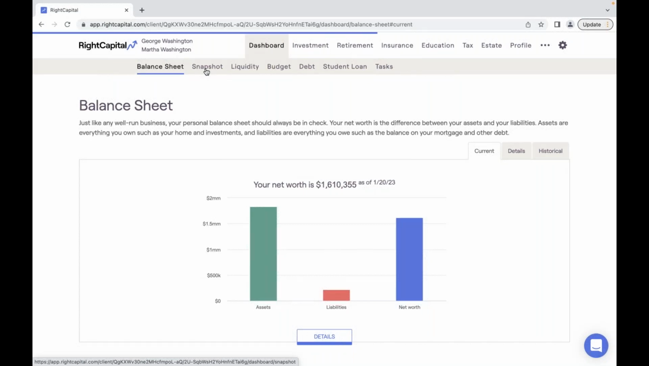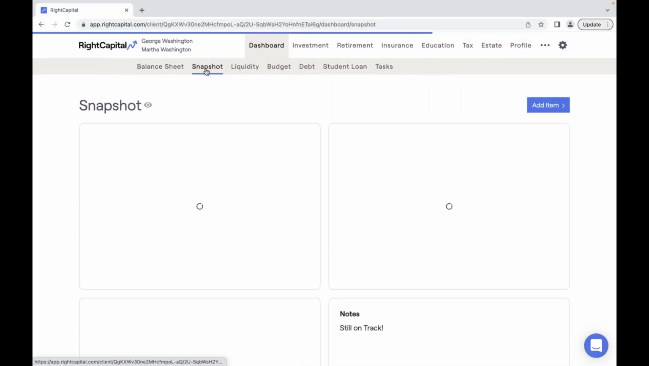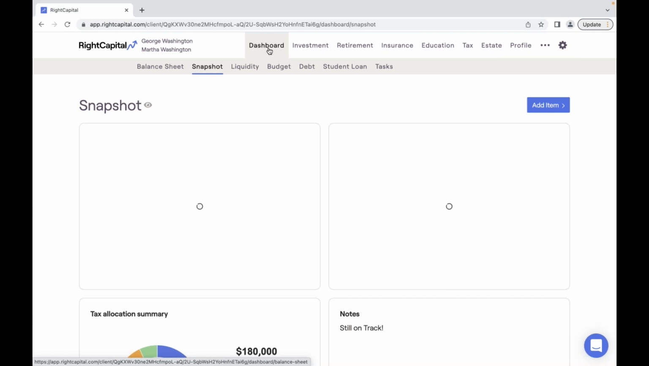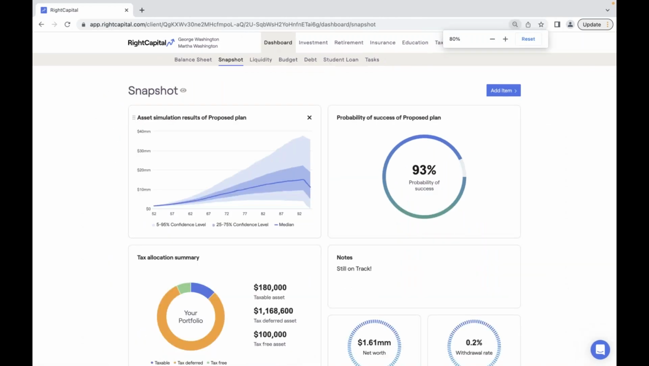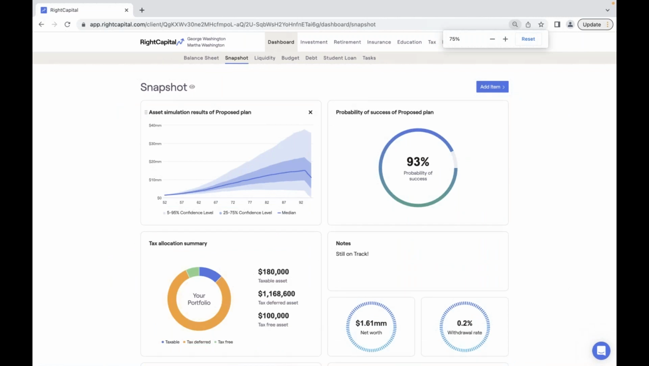So as I click over to the snapshot module, which lives in the dashboard tool, we're going to be able to see, of course, the snapshot template that I have set up for this individual client, co-client, George and Martha. And as I zoom out a little bit, we're going to be able to see just how customizable this area really is.